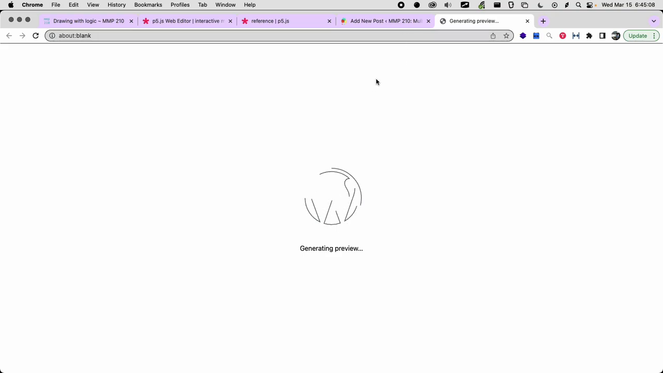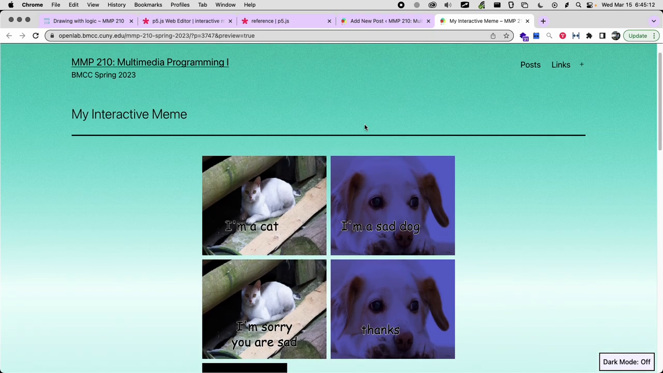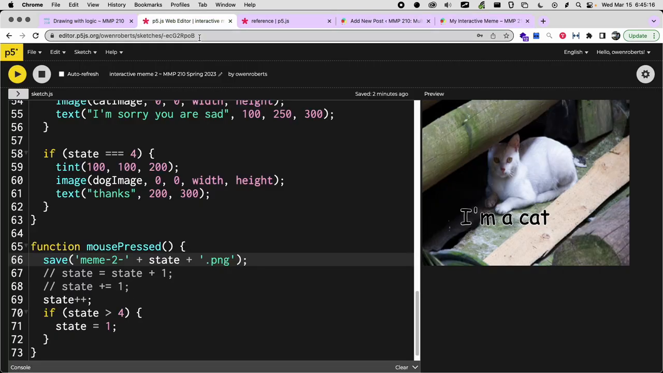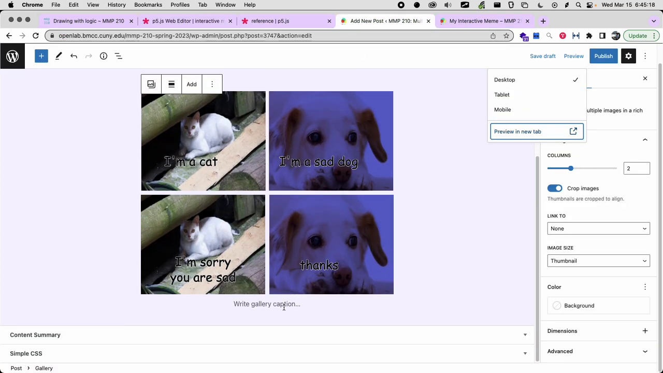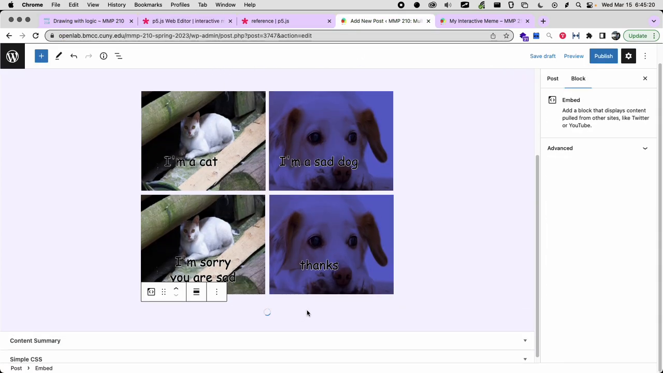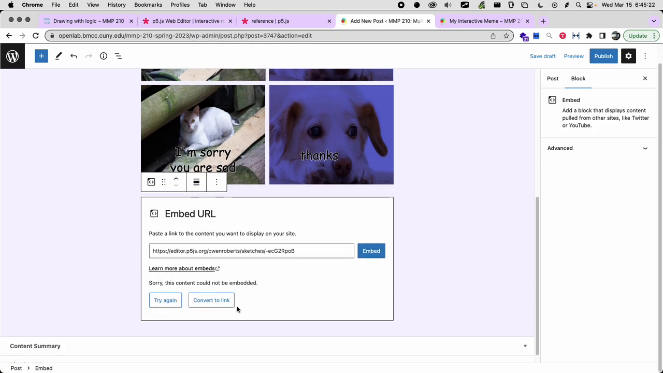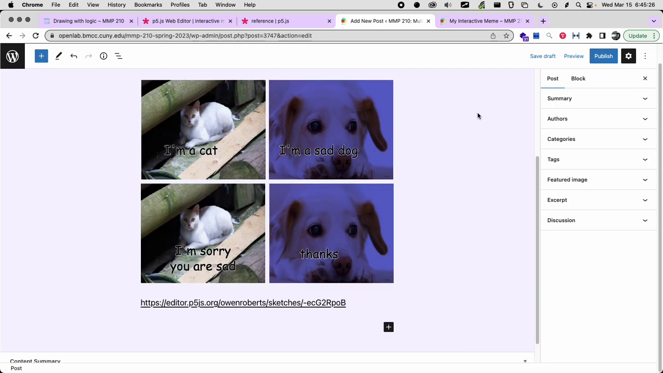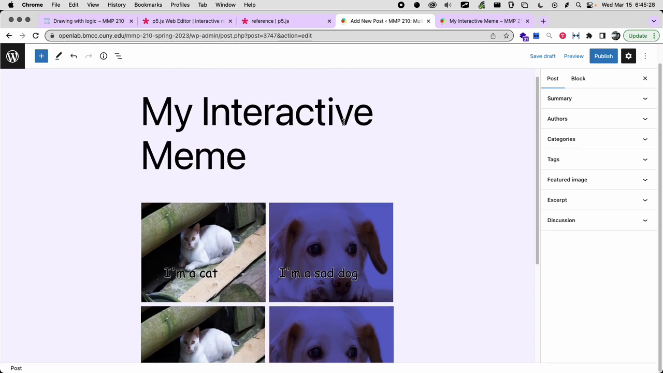And so let's take a look and see if that looks okay. Yeah, so that's pretty good. And then of course, if I was submitting this, I would just put a link to my code down here. And I don't want to embed, so I'm going to say convert to link. And that's pretty much all I have to do to submit this assignment. So I just wanted to go over that, since I haven't covered the gallery block in a while.